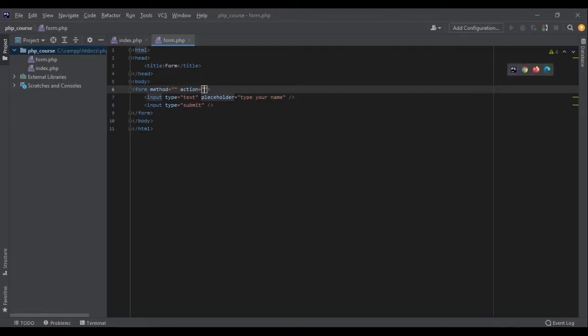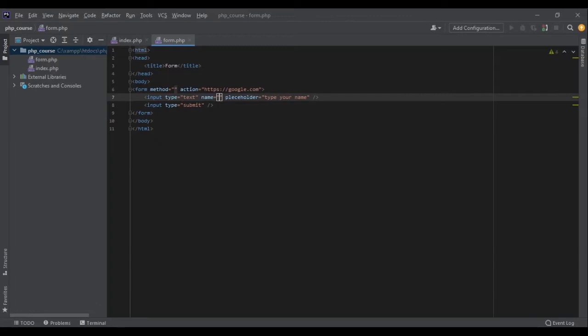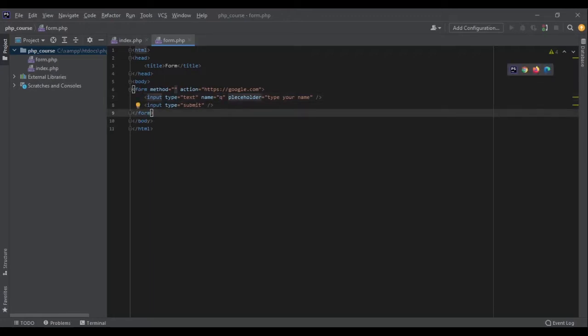So for example, I can say https google.com, and Google gets a type text with the name of Q, I guess, if I'm not mistaken. The name should be Q, so this would be the search query. So right now I can simply submit this form. Before we do that, let's talk about method as well. Method can be get or post.